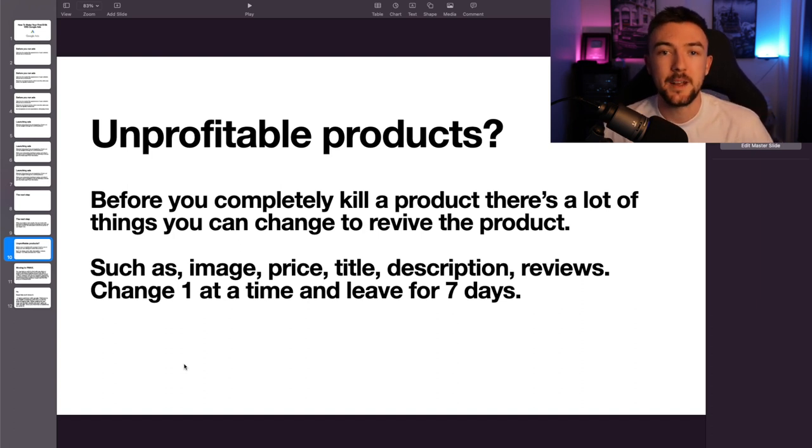If it's basically performing less than your break-even ROAS, make some changes to it to try and bring it above, so it is a profitable product for you. Now, I wouldn't jump in and make loads of changes at once if a product's performing badly. I like to make one change, leave it for 7 days.